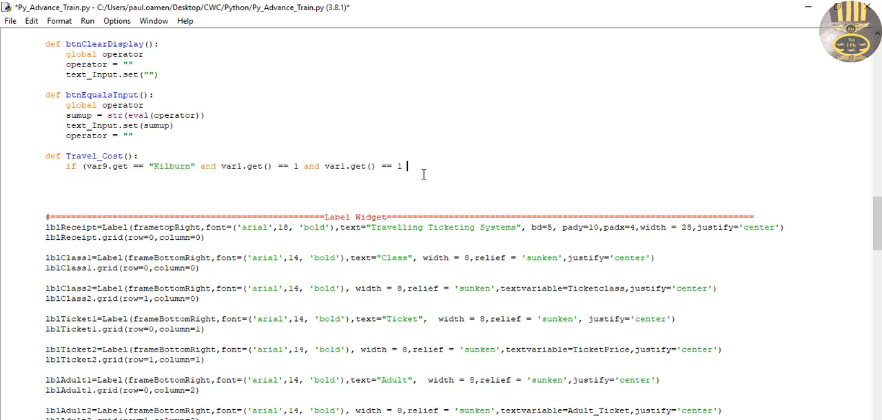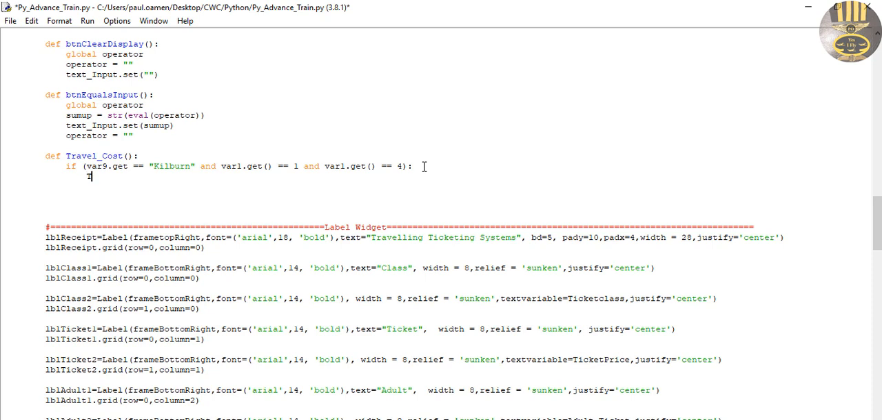Okay, paste that in there. Variable number 4, if that equals 1 as well, then we want the following. Let's create a local variable here. I'm going to call that cost, equals, let's float, and that will be, let's make that up, £30.80.